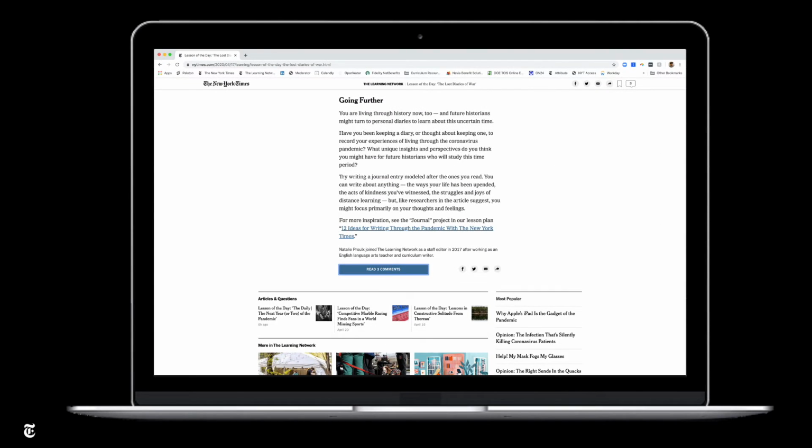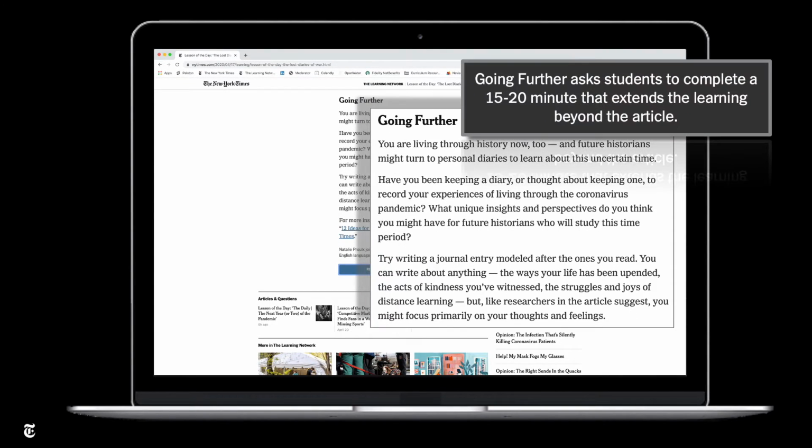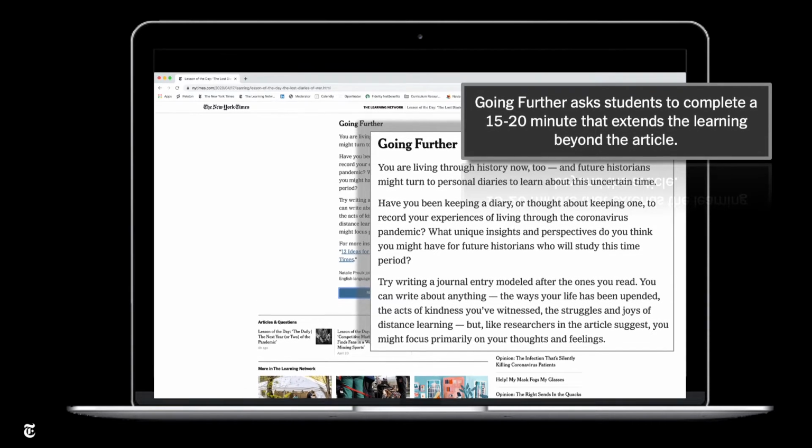And then finally, the lesson ends with a going further section. In most cases, these are 15 to 20-minute activities that extend the learning beyond the article. So sometimes they ask students to explore the topic they read about a bit further, maybe by watching a video or visiting another article in the Times. Other times they ask students to engage in mini projects based on what they read. We'll show you one today where it asks students to build a robot themselves. There's some really engaging, interesting activities for students to do.